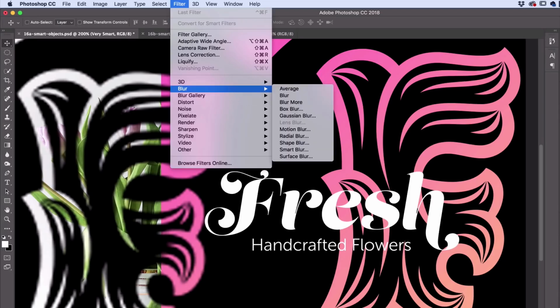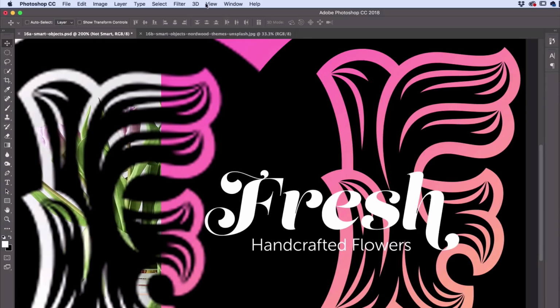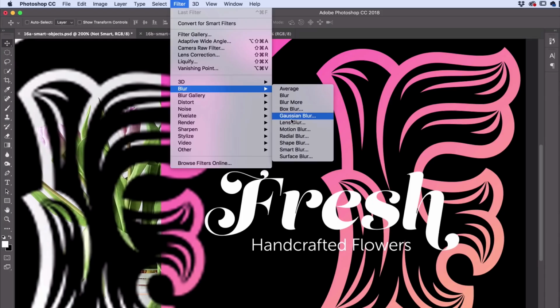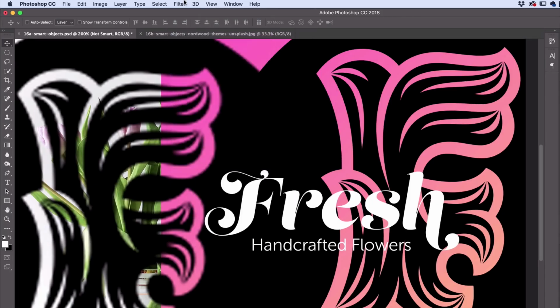So lens blur doesn't work on that, but let's look at the not smart object. Okay, and let's go to Filter, Blur, and Lens Blur is available. So that's one of the drawbacks. Okay, the other drawback, it makes the file size big. Let's say you did want to use lens blur.